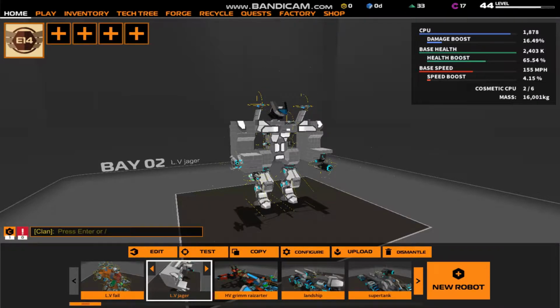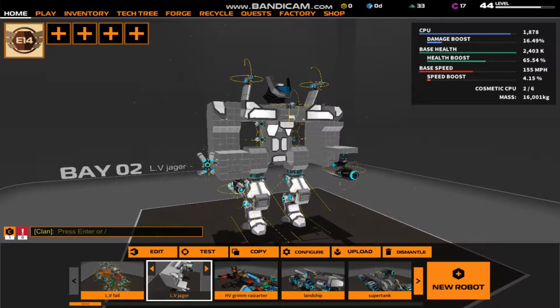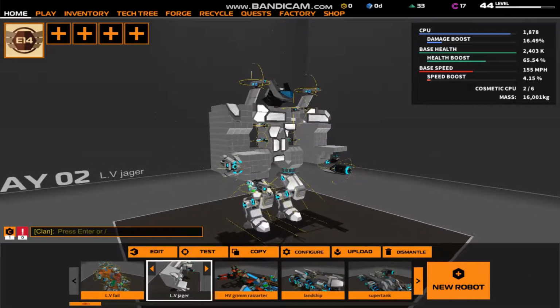Okay, so this is LV Jager. I know I spelled that wrong because I didn't put the two dots on top of the A. I don't really speak German, and I don't know how to put them on. I believe they're called umlauts, though I could get that wrong.